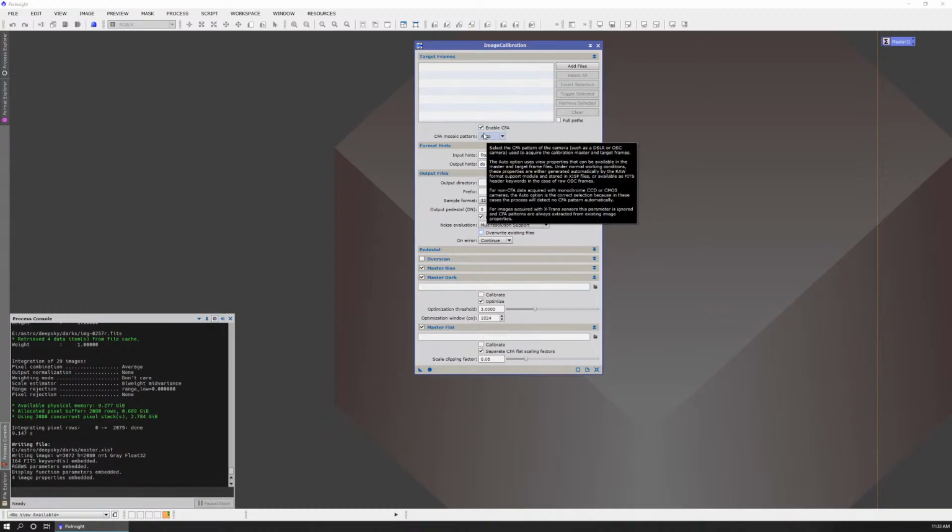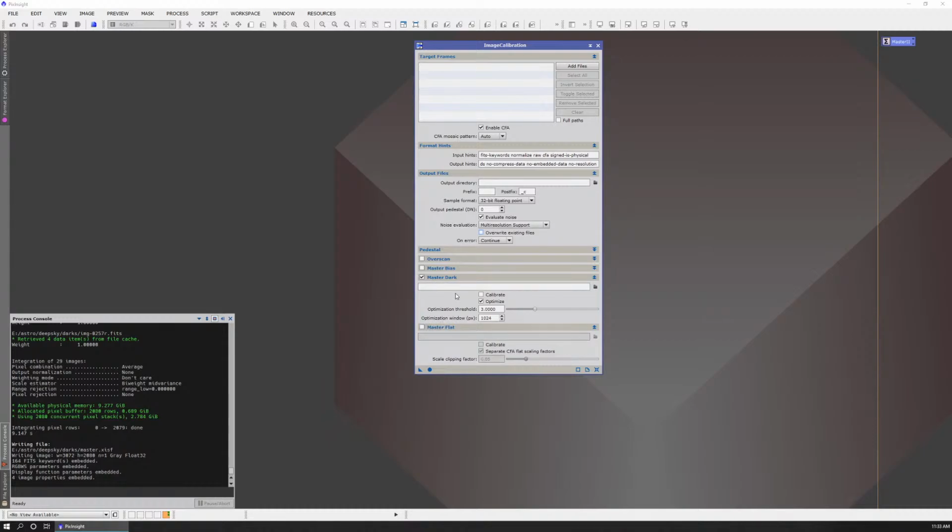So we're going to enable that, automatically detect it based on headers. I don't have a master bias, so I'm unchecking that, but I do have a master dark and I don't have a master flat. So this is my starting point, so I'm going to go ahead and drag this down over here, and I'm going to edit the identifier, and I'm going to call this just IC for image calibration. So we'll just move that right up there.